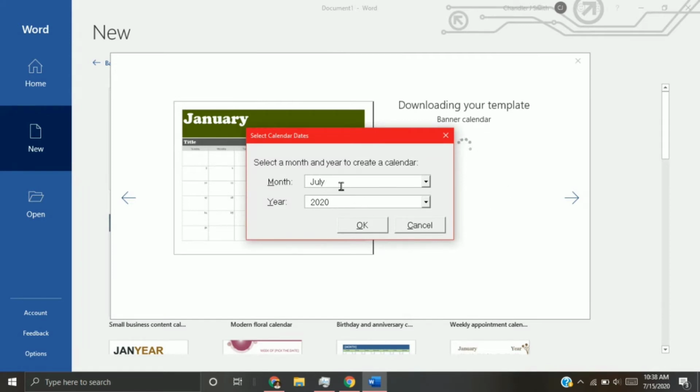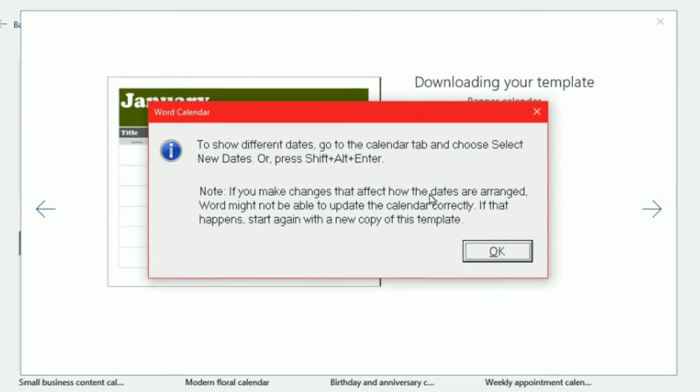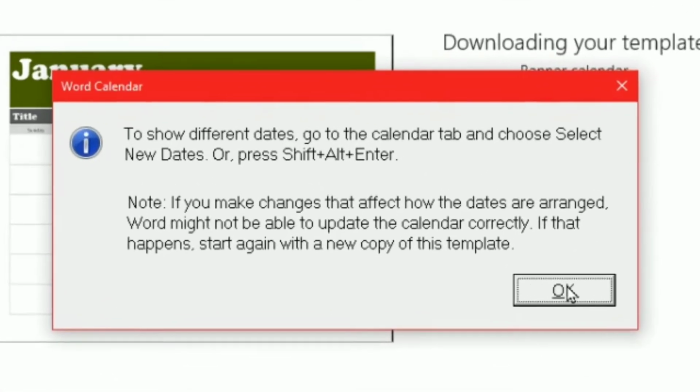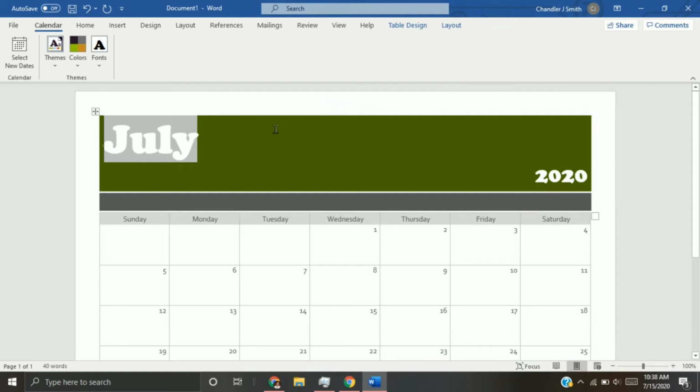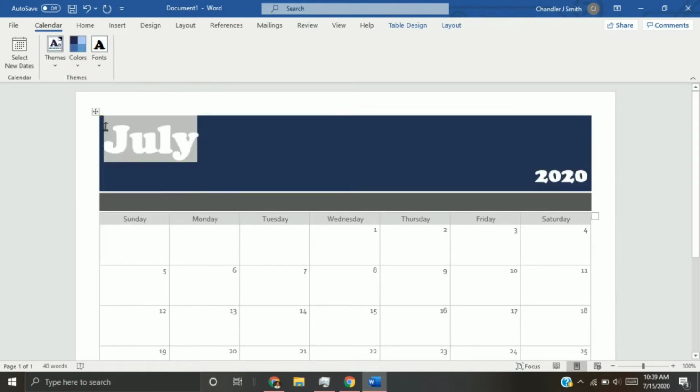After it loads, it'll come to this screen, with the month and the year that you're currently on, so you just hit OK. And then this might show up and you can hit OK again. You can go up here to colors and change it. I want mine to be a bluish color since it's July.